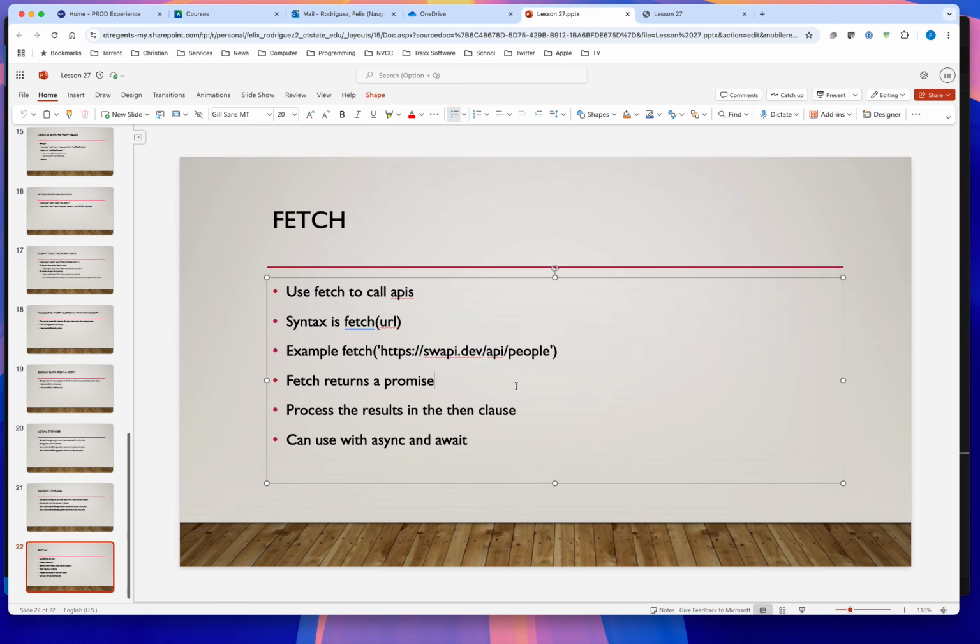Fetch returns what's called a promise. And basically with the promise, the results are processed. You process the results in the then clause. And then we'll talk about what the then clause is. You can also use async await, which we're not going to use because this is more of an advanced topic, so we're not going to cover that. But we're going to talk a little bit about promises.